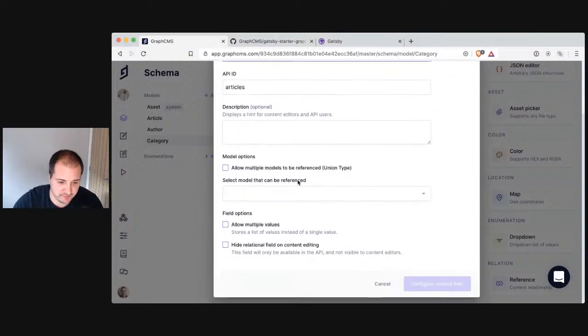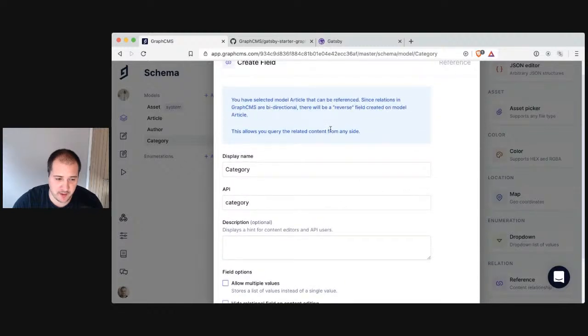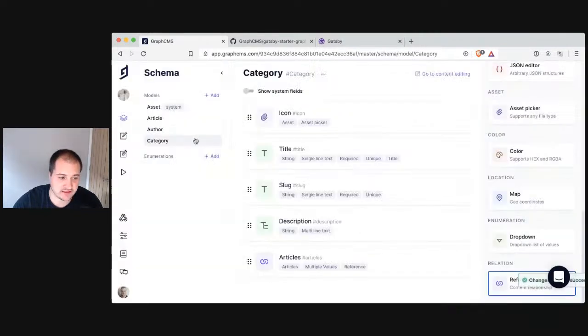I know we renamed it previously, but that was a union type. That was a bit weird. So we'll say this is an article. We'll allow multiple values, and then we'll configure the reverse field. I'm just going to keep this as a one-to-many. A category has many articles, and an article can belong to one category. And then we'll create that.